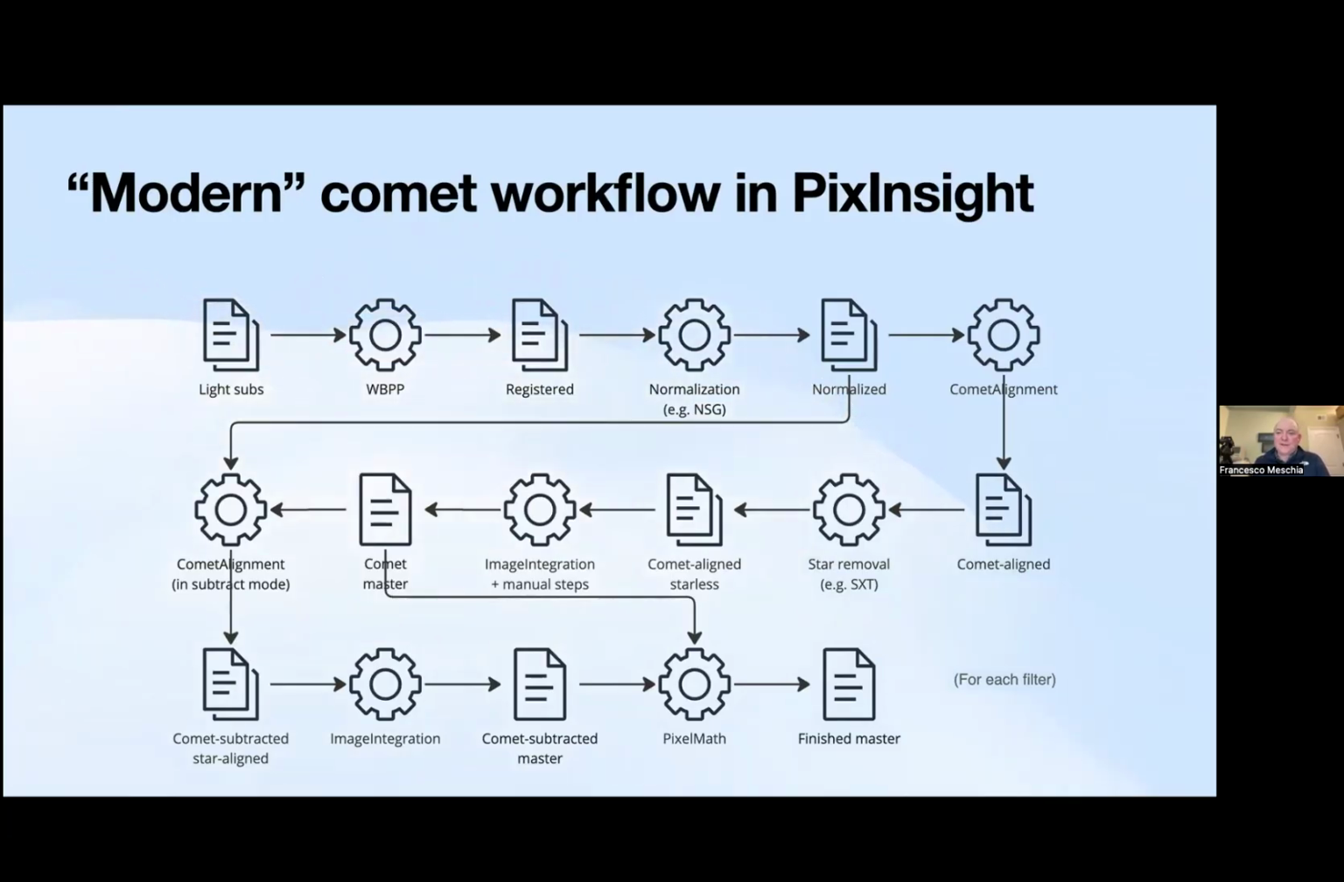For the comet, you're going to comet align the subs. When you have obtained a set of comet aligned subs, you're going to use one of the star removal tools, for instance StarExterminator, to remove the stars from each of the subs. In this way, you're going to get a set of comet aligned starless images, which you'll be able to integrate by using the weights that come from the normalization process.